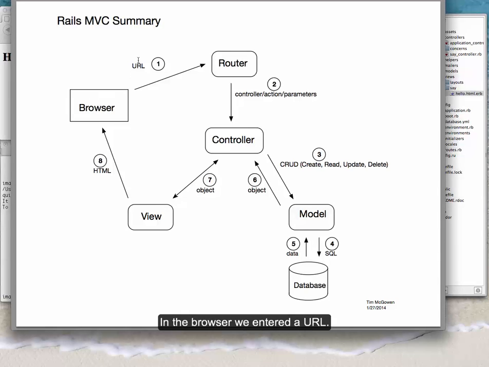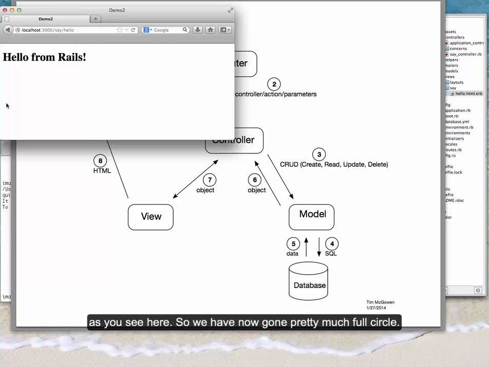In the browser, we entered a URL. That URL was read by the router and it could determine what the controller and the action was. It called the controller. In the controller, it found the action. That action ended up sending a request to the view to display a template, which displays back in our browser as you see here. So we've now gone pretty much full circle. We haven't touched the model, but we'll look at that in the future.